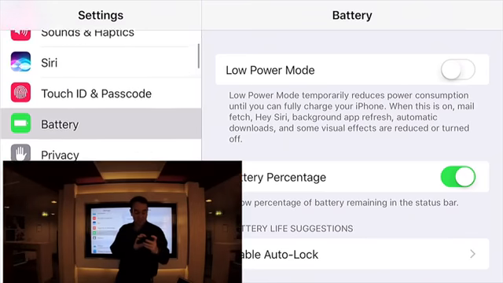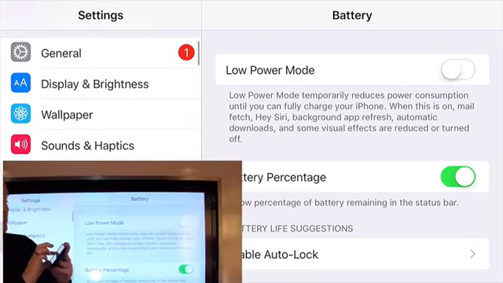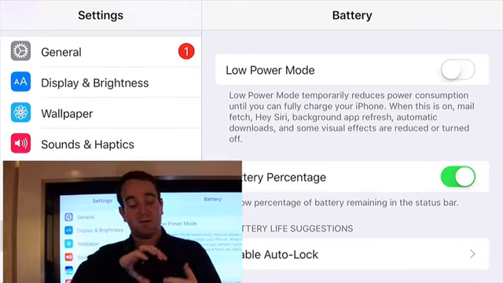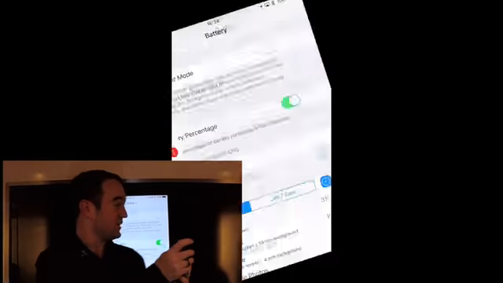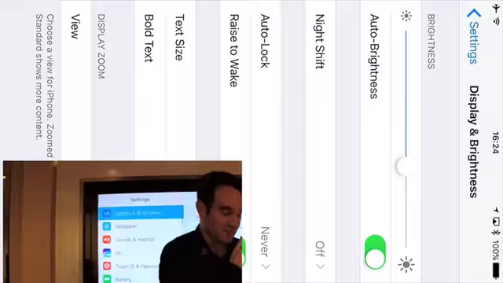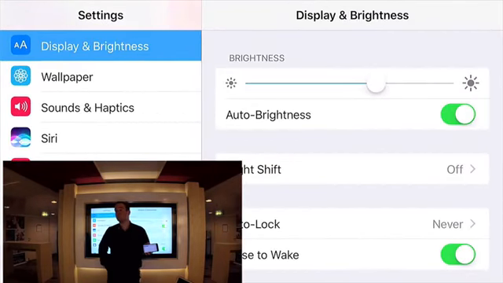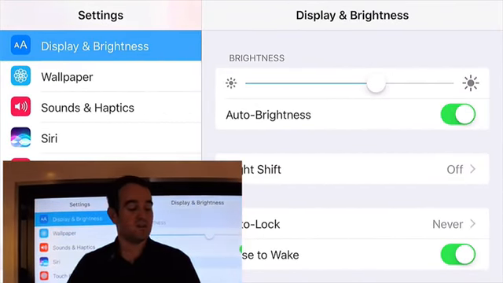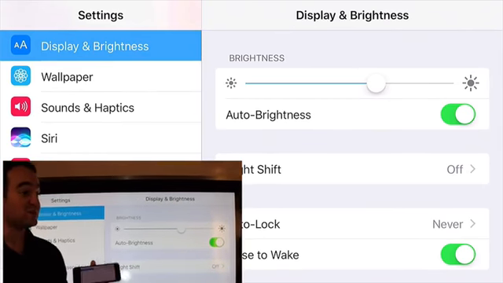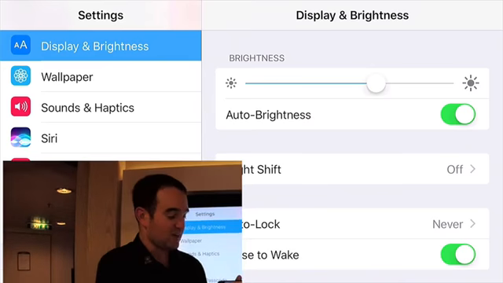The next thing I want you to see is something a little bit above low power mode called display and brightness. If you're holding it this way, you might have to click back to where it says settings, and then go to display and brightness. Now, how many of you have played with the brightness on your device before? Auto brightness is the best way to do it, and I'm going to show you how auto brightness actually works because I can trick it and show you visually exactly how it works.